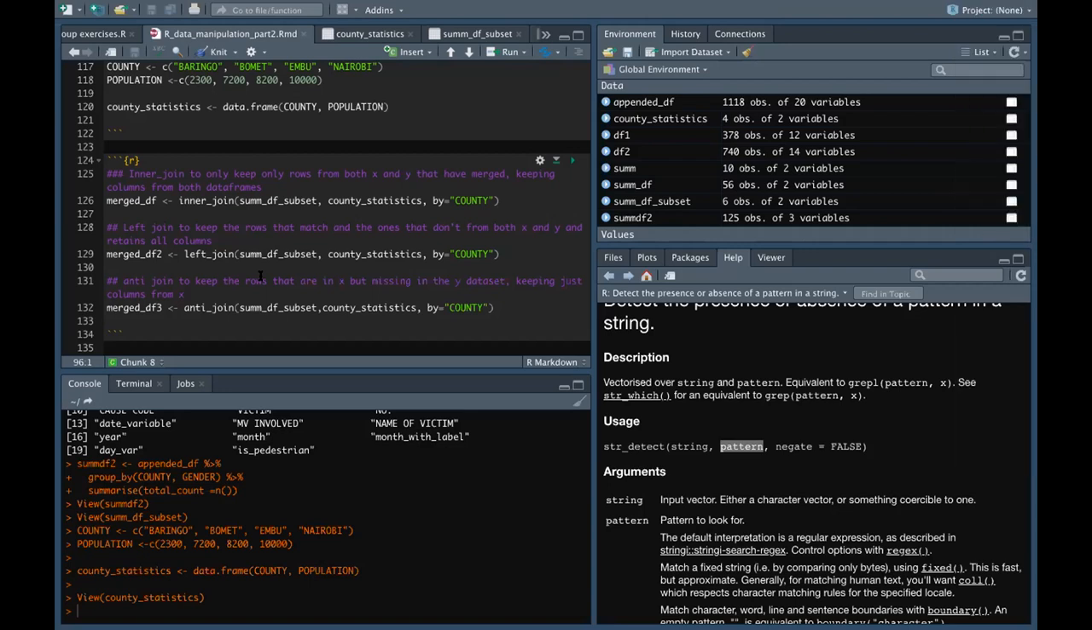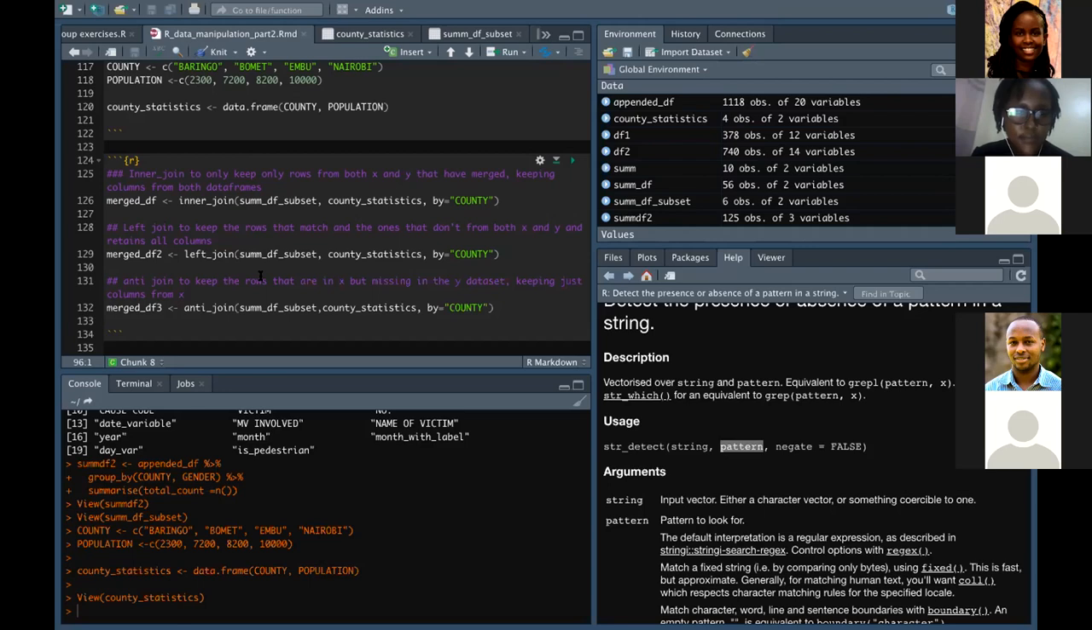Or in another case, you need to summarize information from both data frames. So your aim will determine which join you need to use. So one of the joins that we can use is called an inner join. And what an inner join does is, when you're merging, in this case, keep in mind that X and Y are data frames, this and this. So when you're merging data frames X and Y, and you use an inner join function, what an inner join function does is it will keep all rows that have only merged between X and Y.